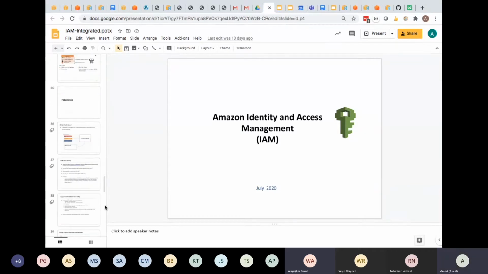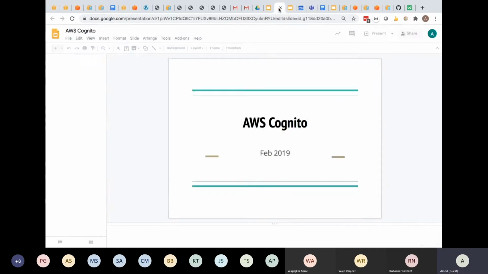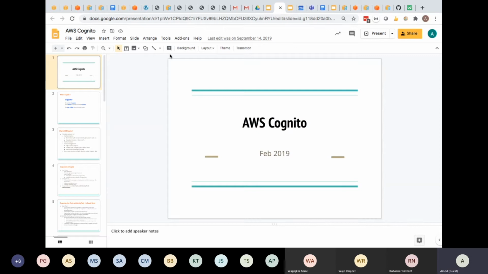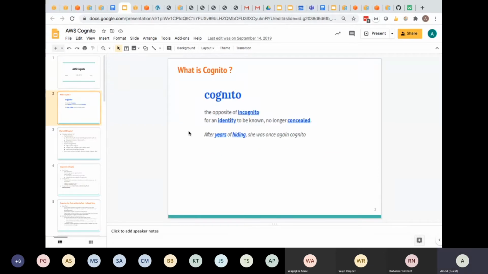Yeah. So basically, incognito mode has its own benefits. People use it for a number of reasons. So what is the meaning of incognito and cognito? Incognito means hiding your identity, and cognito is revealing your identity. So AWS Cognito, let's take a quick look at Cognito. It is the opposite of incognito, for an identity to be known and no longer concealed. That is what this Cognito service in AWS is.